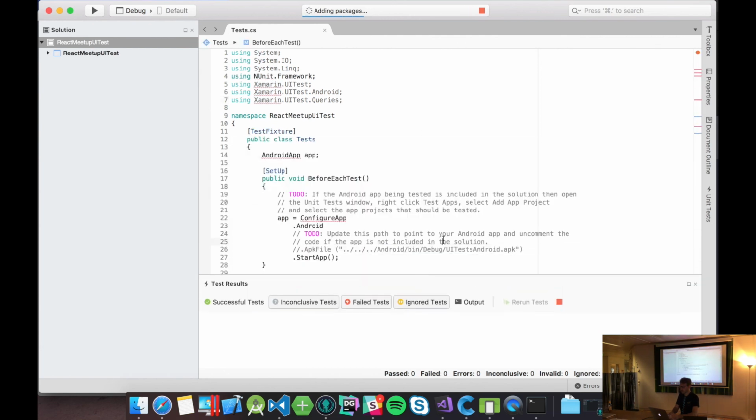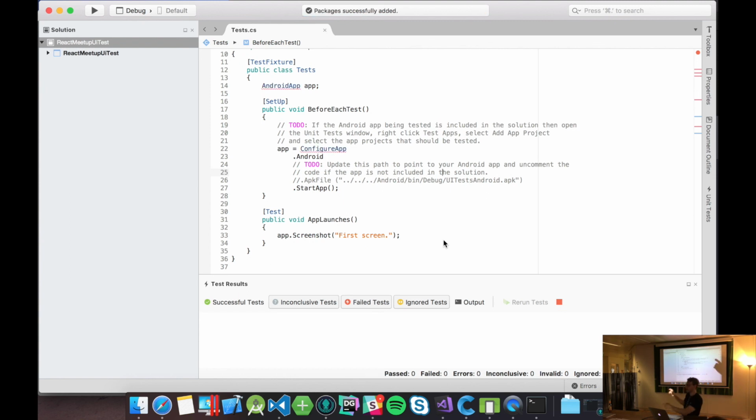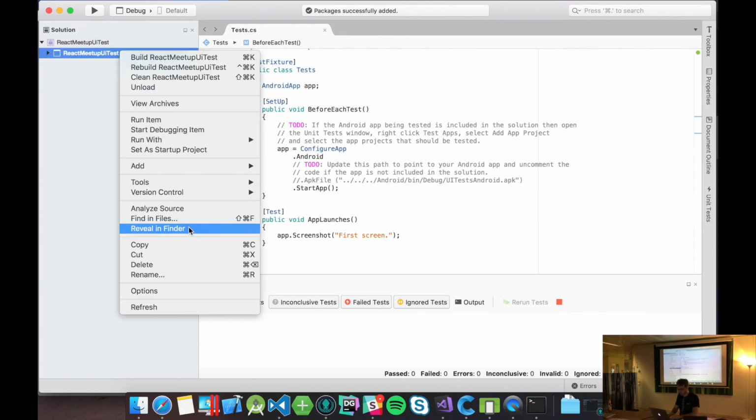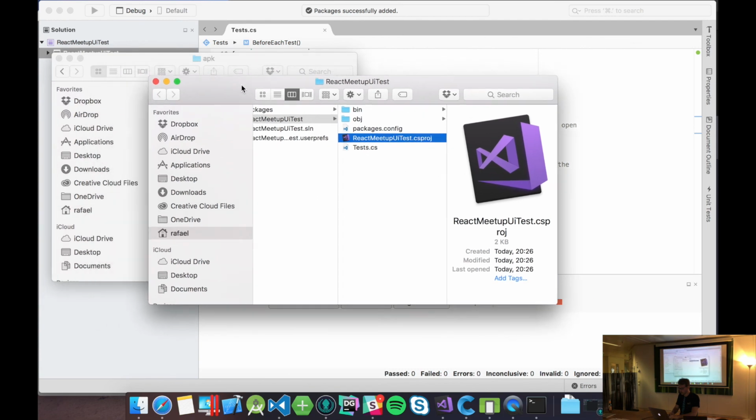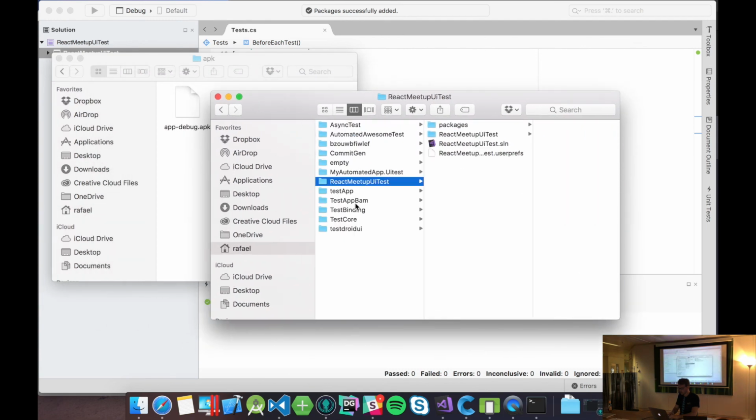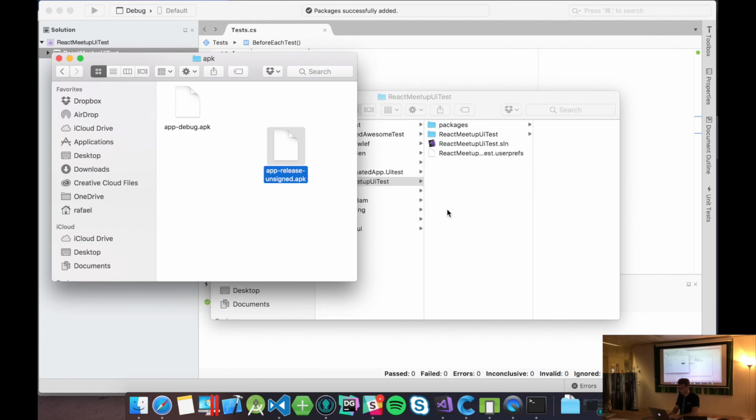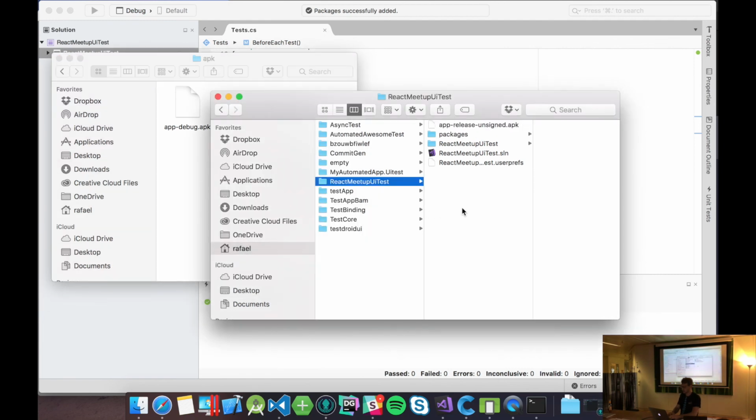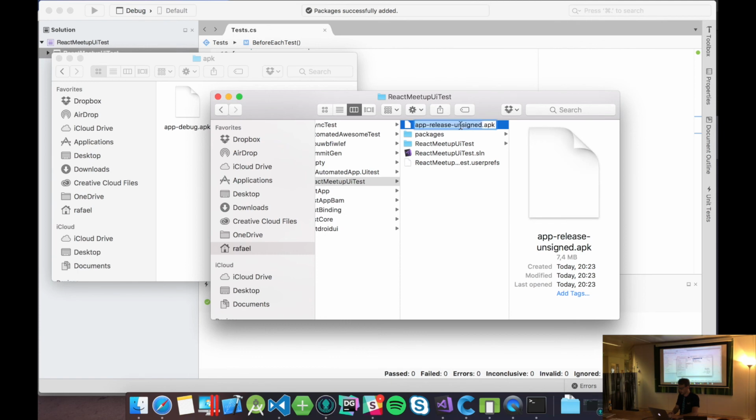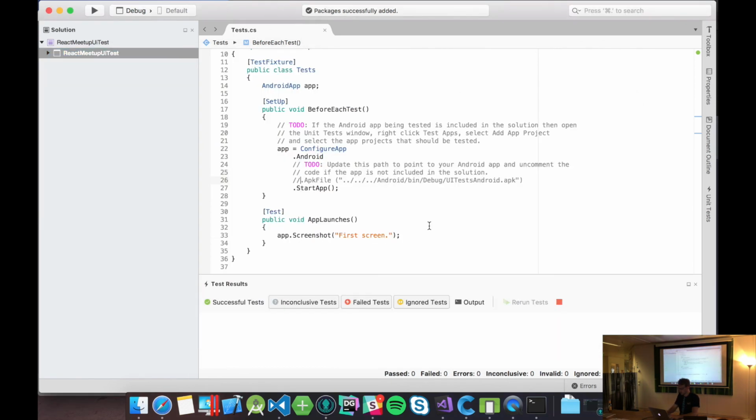And now what we have to do is tell the test project where our APK lives. For that, I will copy the APK that we just generated into the folder where this test project lives. To find out where it lives, I right-click and say Reveal in Finder. So here's our testing project, and I will take our unsigned APK and copy it in here. It's the app release unsigned APK. I copy the file name, comment this line in, and replace this here with the file name.